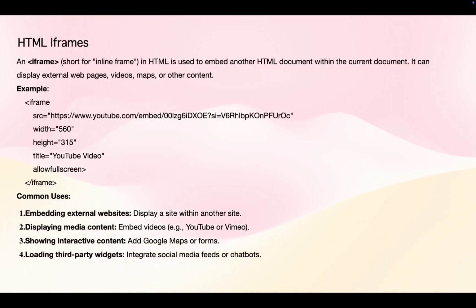Hi all, let's see iframes in HTML. An iframe, that is inline frame in HTML, is used to embed another HTML page or website within your current document. That is, it can display external web pages or videos, maps or other contents.